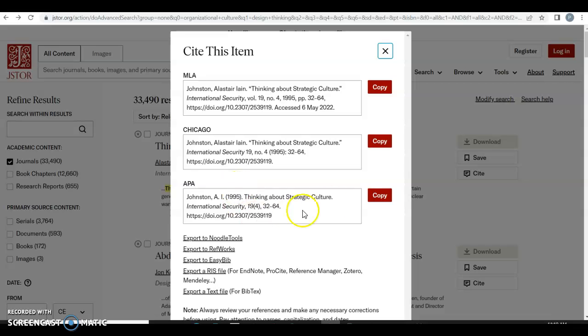I would choose APA and click copy, and then I could paste that citation to my paper or wherever I need to. So please, if you have any questions, ask a librarian.